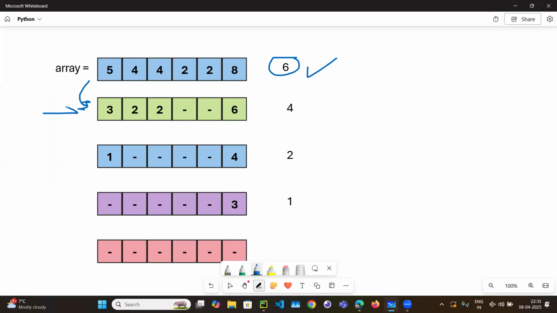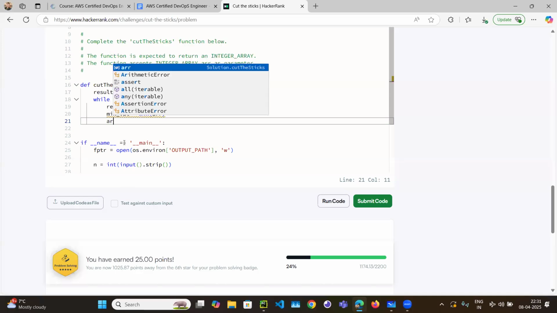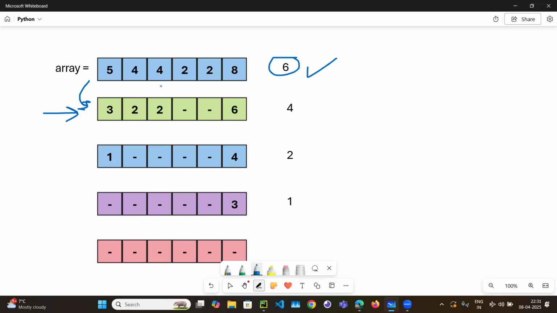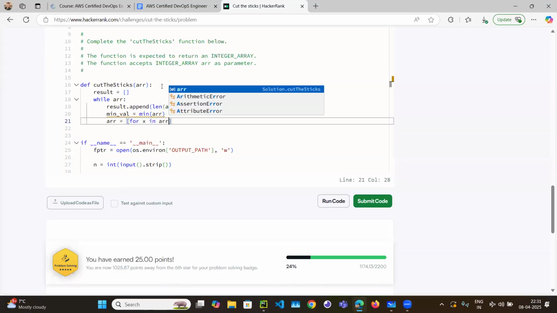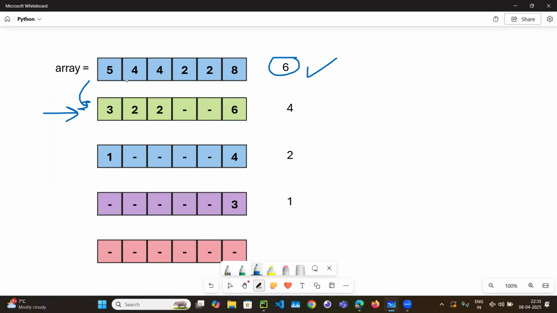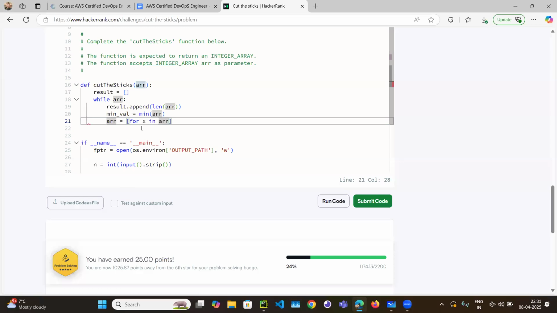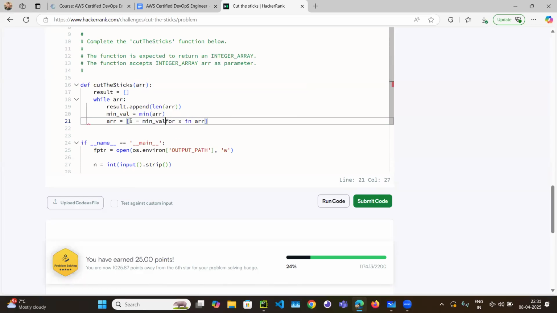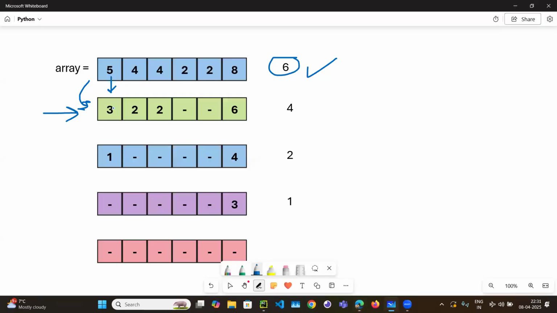Now you need to update the same array. All right, and you need to update the same array. So what I have to do is update the same array, and I need to run a loop. So for x in array, I need to subtract that minimum value, right? So x minus min value. So 5 minus 2, 3; 4 minus 2, 2; 4 minus 2, 2; 2 minus 2, 0.